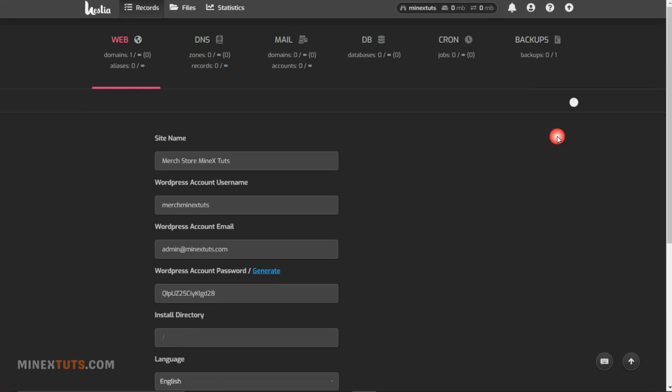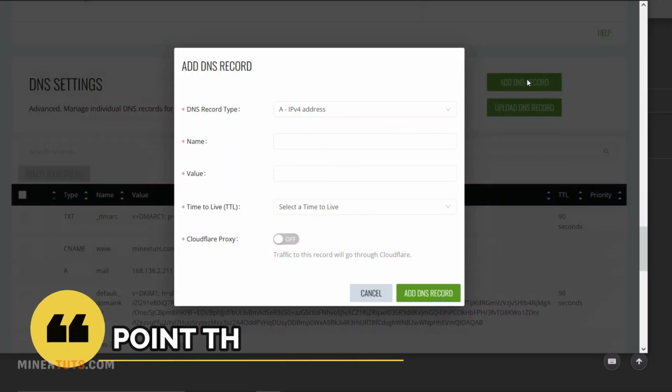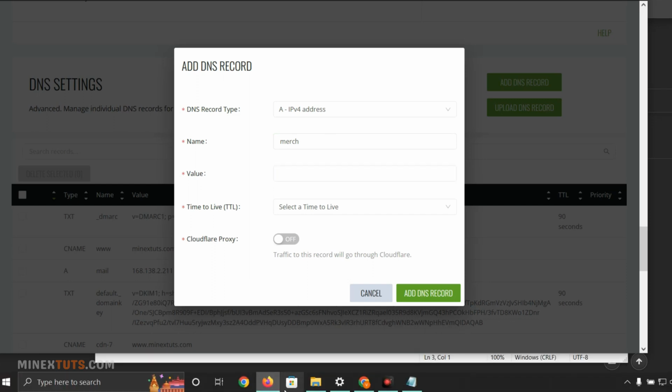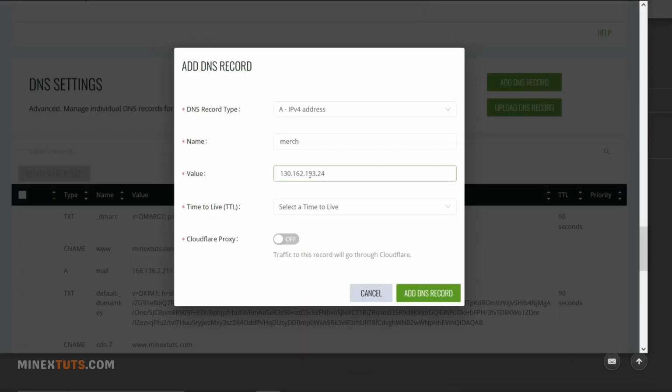You are done with installing both the Hestia panel and WordPress. As a final step, point the domain toward the IP address. Go to the DNS provider of your domain and add a new A record. Here I have used a subdomain. If you use the root domain, you can enter the at symbol in the name field. As for the value, enter the IP address of the server, then save the record.